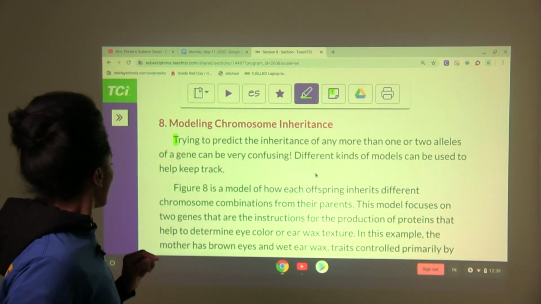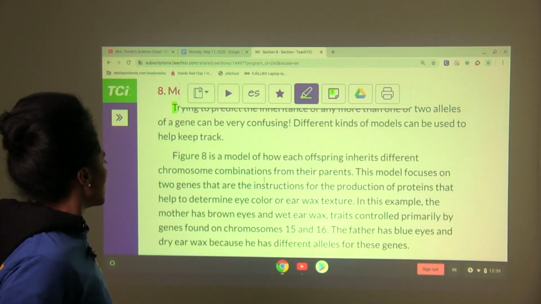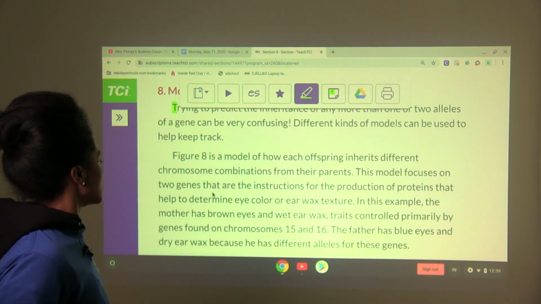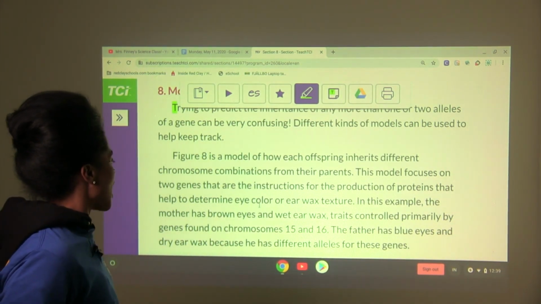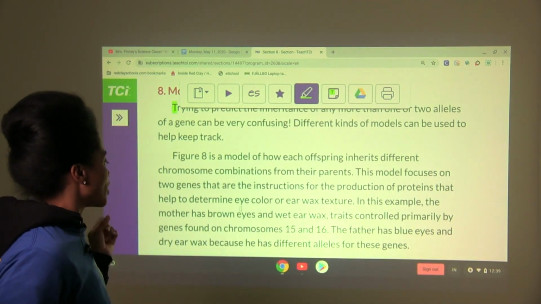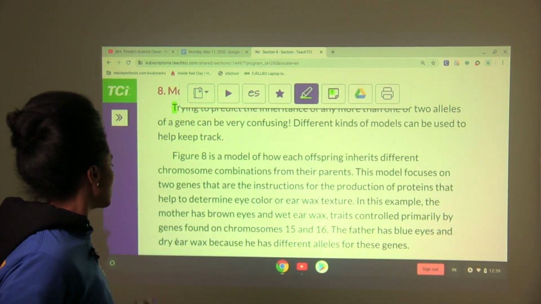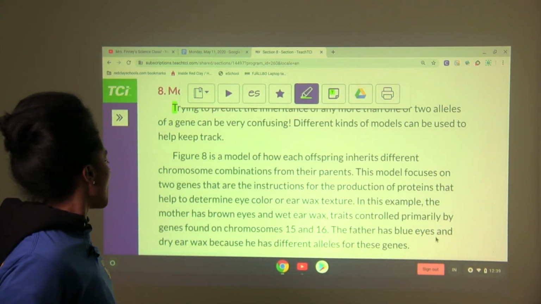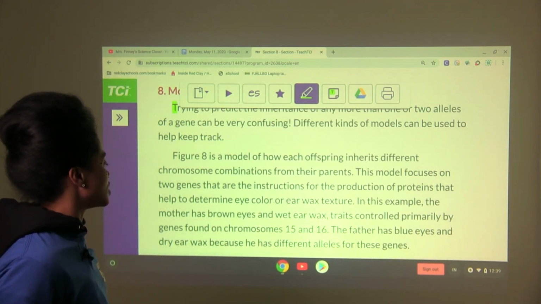Figure 8 is a model of how each offspring inherits different chromosome combinations from their parents. This model focuses on 2 genes that are the instructions for the production of proteins that help to determine eye color or earwax texture. In this example, the mother has brown eyes and wet earwax, traits controlled primarily by genes found on chromosomes 15 and 16. The father has blue eyes and dry earwax because he has different alleles for these genes.